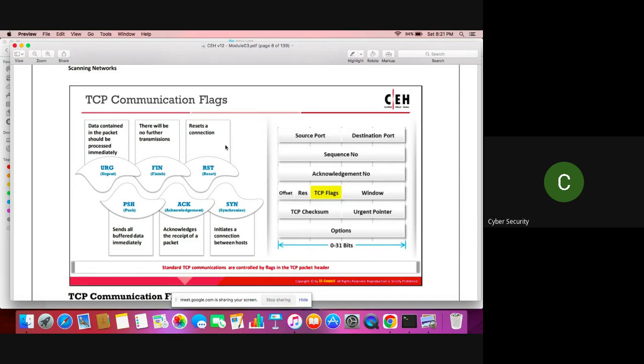Now we talk about presentation. That's layer 6. Then layer 5 is session. Layer 4 is transport. Layer 3 is network. Layer 2 is data link, while layer 1 is physical.